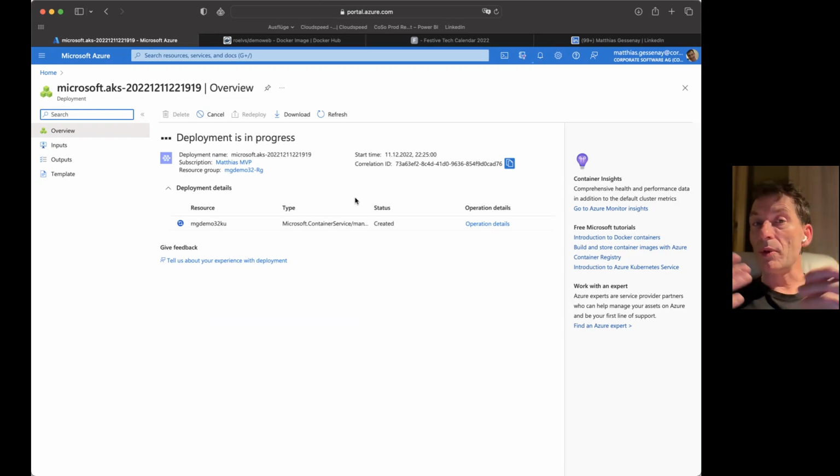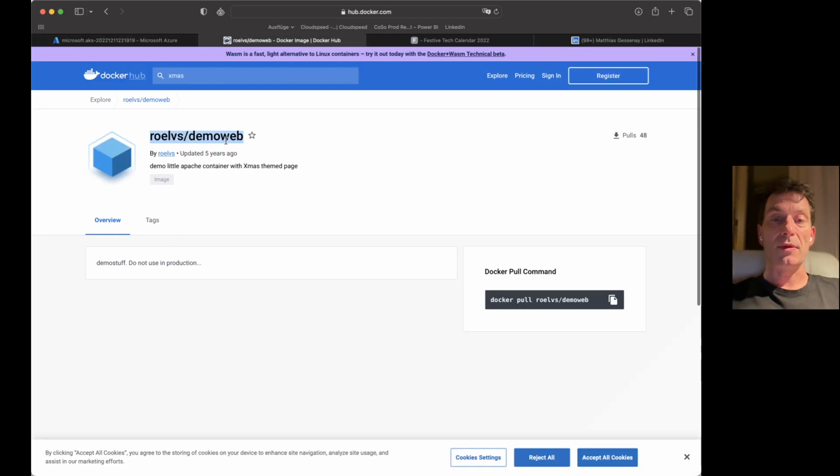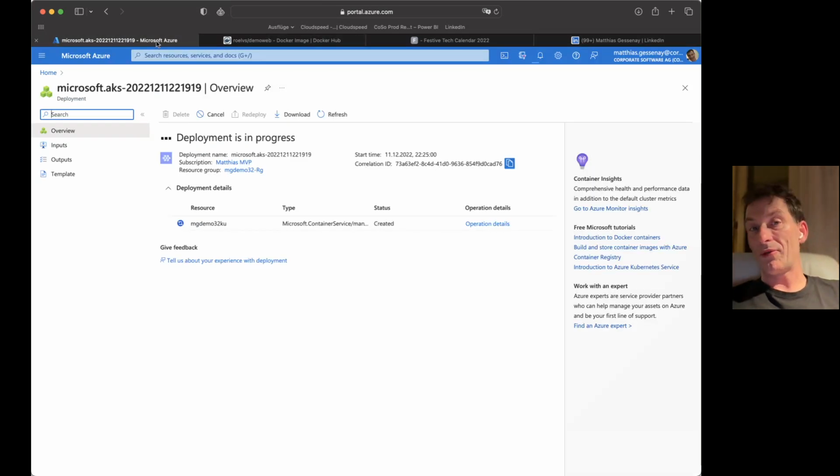And so we will use basically a container here. It's a demo web container. It's a simple website. I have created a deployment file. We need a deployment file for Kubernetes. That's the YAML file to deploy the container once our setup is up and running.